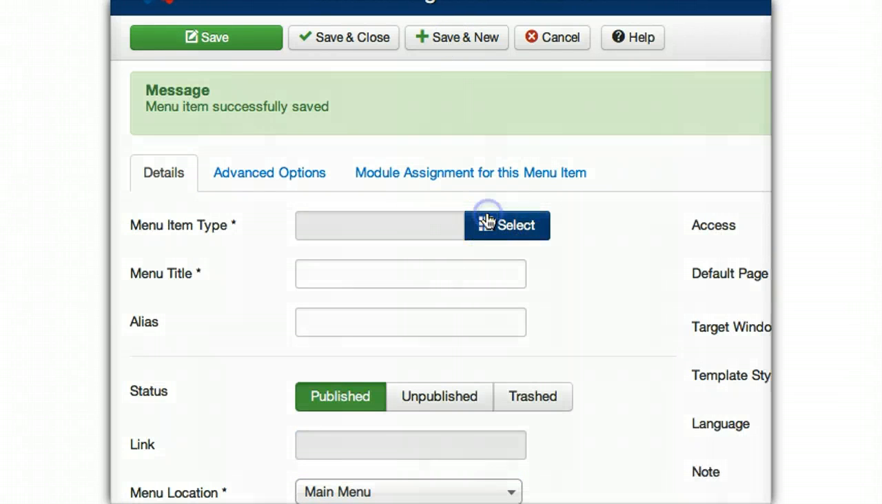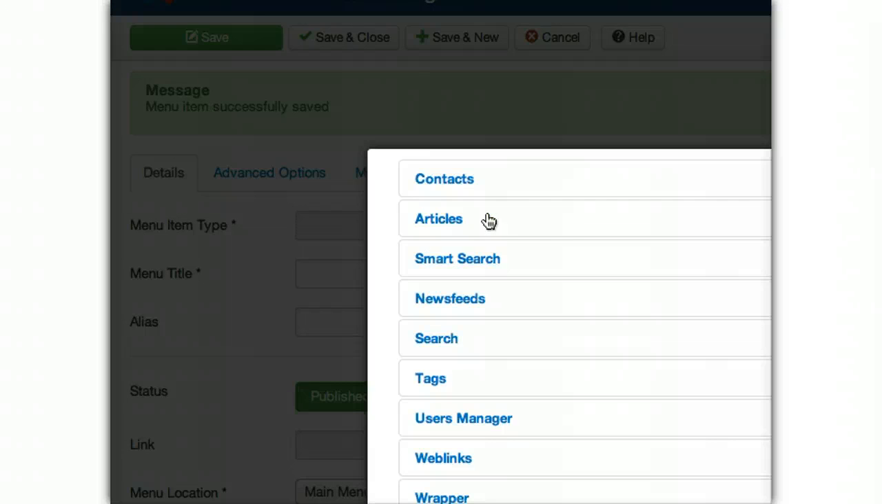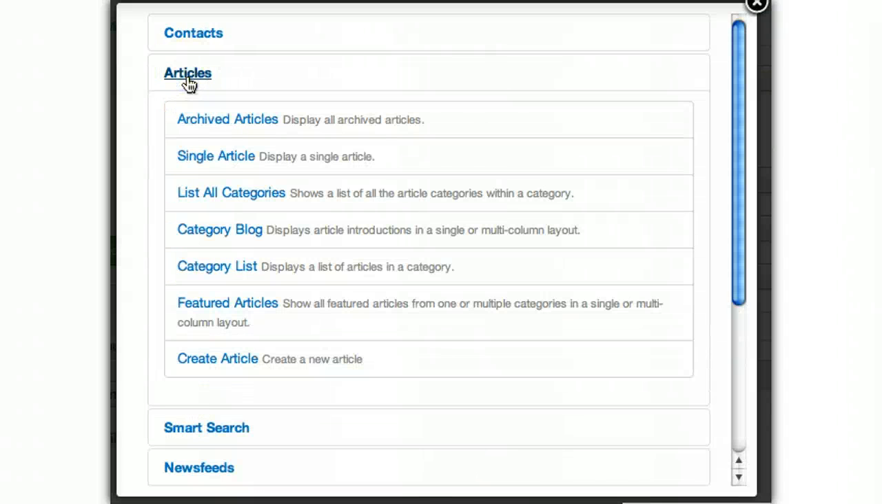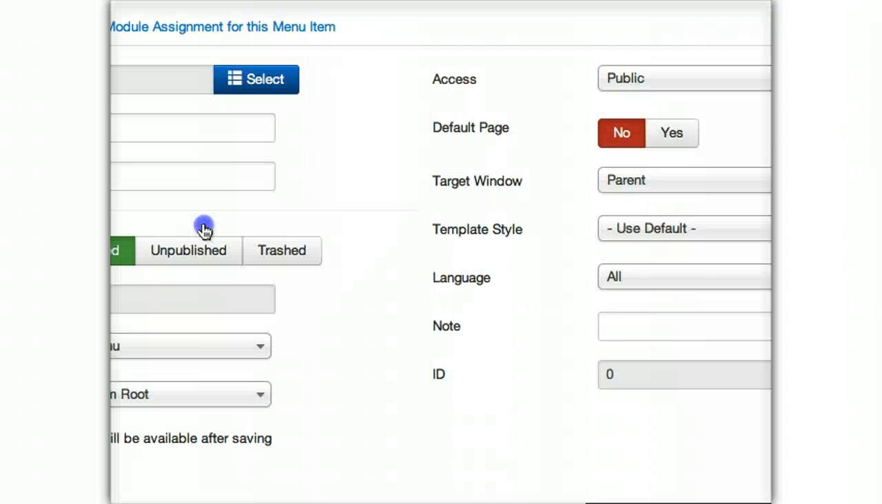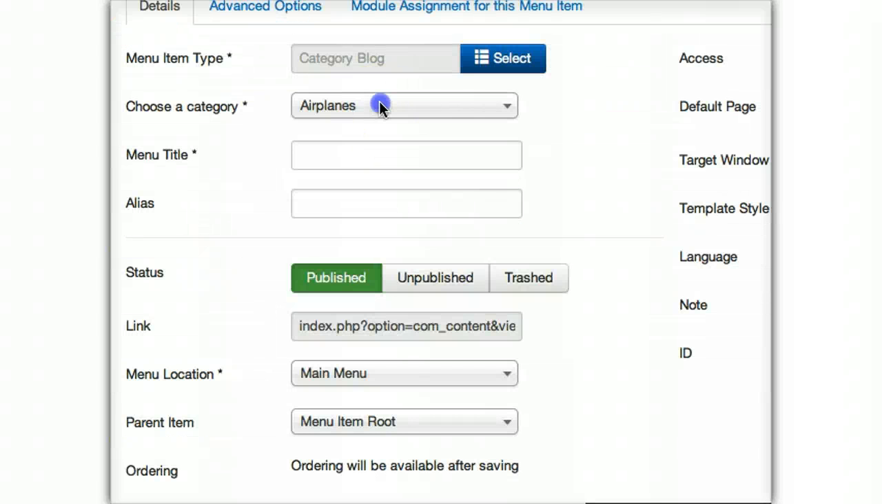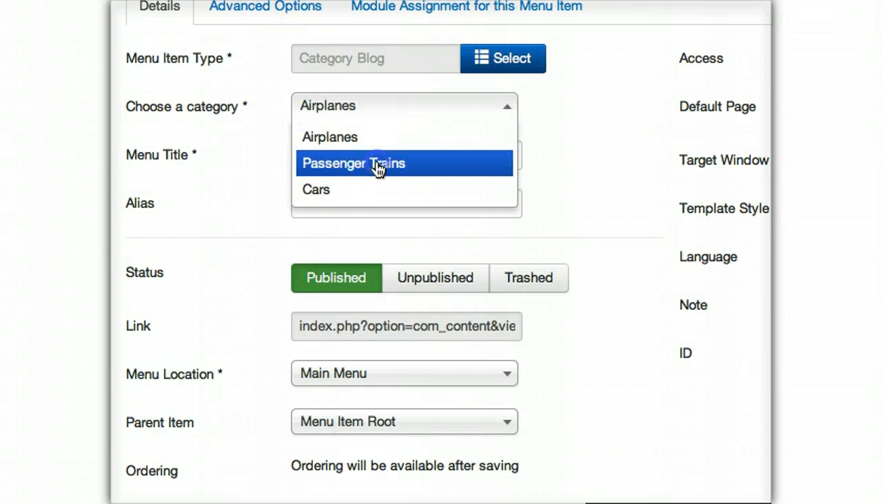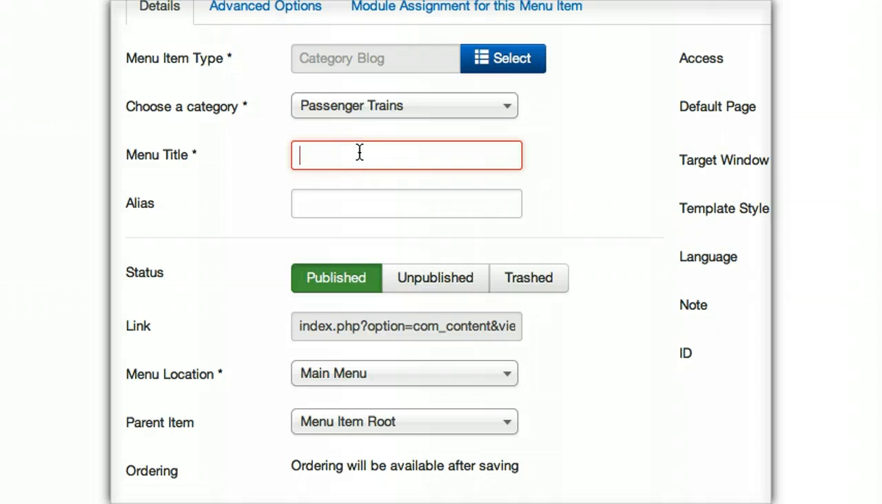I'm going to go ahead and select another category blog. I'm going back to Articles, Category Blog. This time we're going to select the category of trains, or passenger trains. And let's call the menu title simply Trains. Let's go ahead, Save and New.